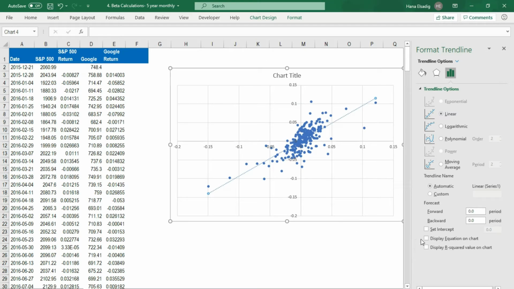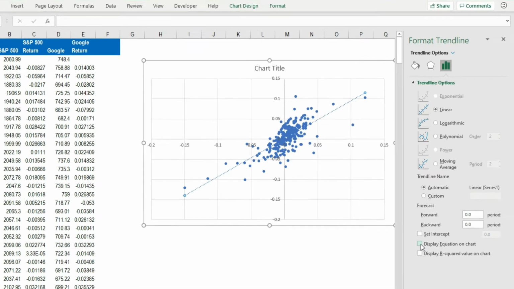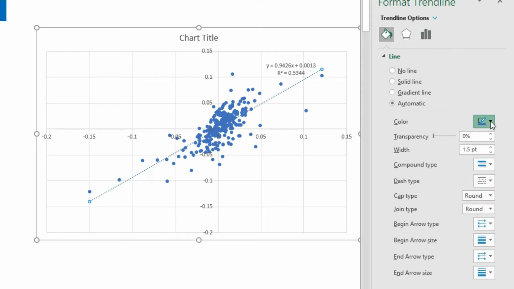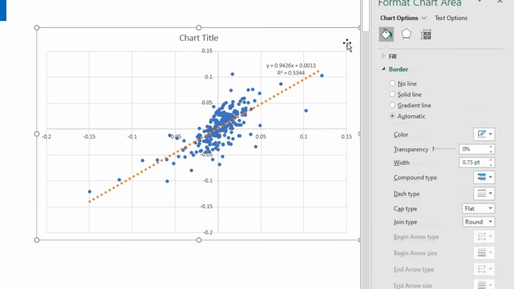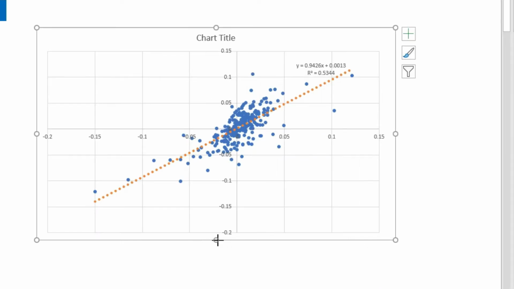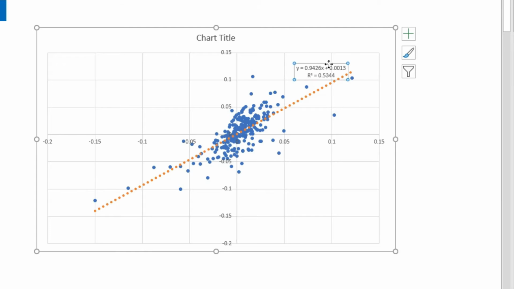Then we have the line of best fit, and then I will click display equation and display the R value on the chart. And then I need to change the color of the line and the size from 1.5 to 3.5 just to make it more clear. Now I have the equation for the straight line.